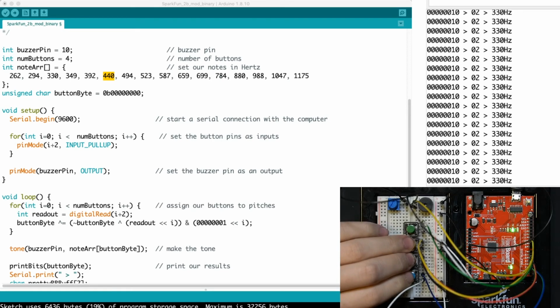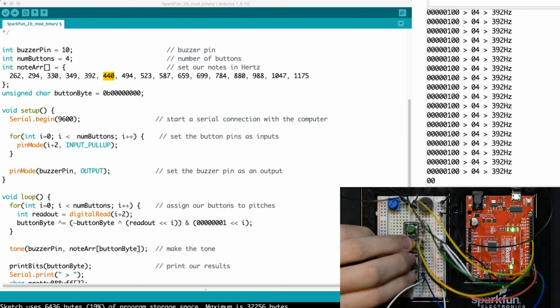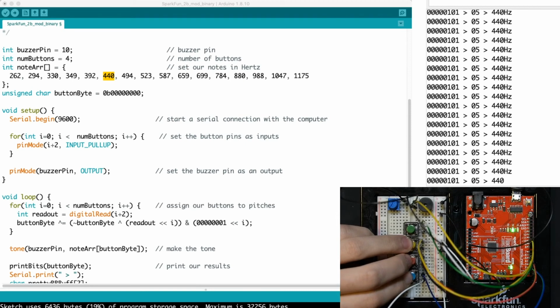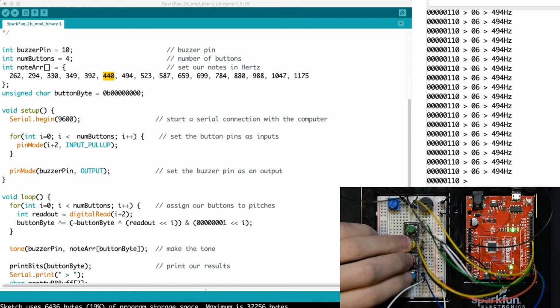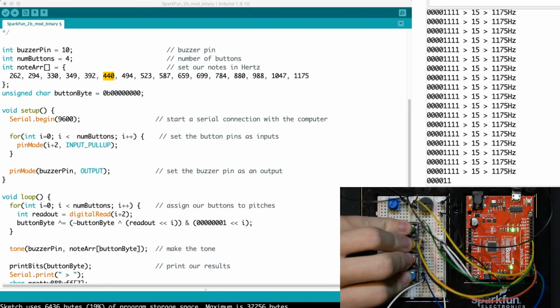Third button would be in binary, combining that 2 with a 1. Then if we want a 4, we just press the third button alone. If we want a 5, we've got to add 1 to that. And if we want a 6, then we need to have a 2 and a 4. If we want a 7, we hold down all 3. And we've even got all 1s and turning it up.